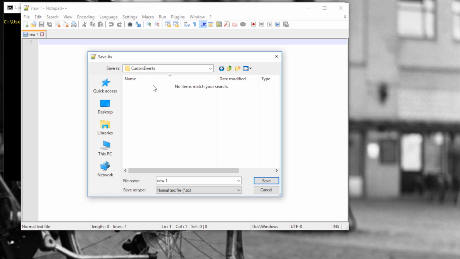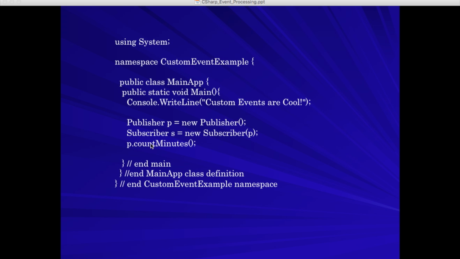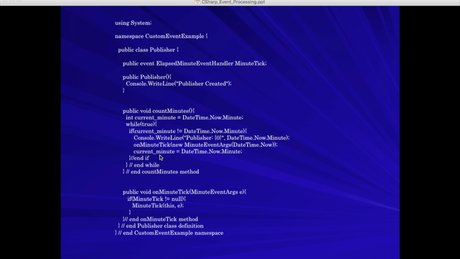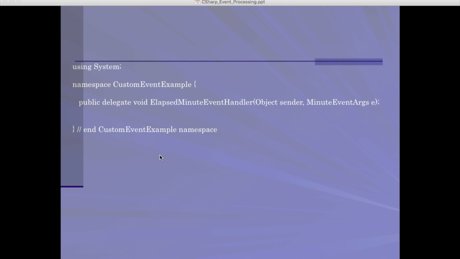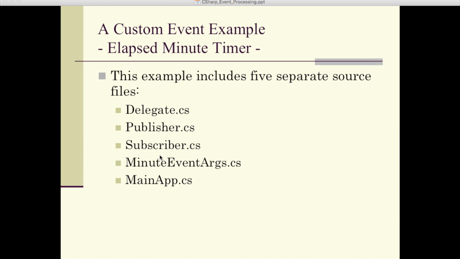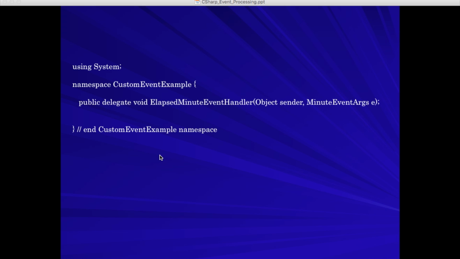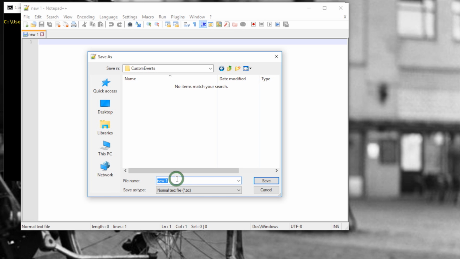Okay. So let's go back to my presentation here. Let's go up. All right, so I have delegate.cs. I'm going to call this ElapsedMinuteEventHandler. I'll call it delegate for the source file. ElapsedMinuteEventHandler, that's the name of the delegate. All right, so back to Windows 10. Delegate.cs.